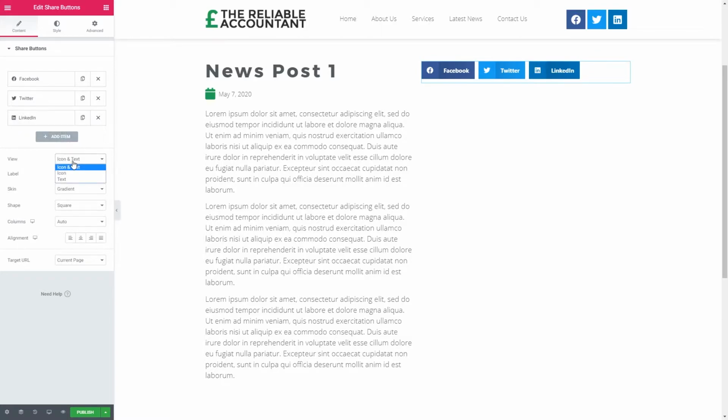We've got view settings, we've got icon, icon text. I like icon and text, so let's leave that. The label, we'll just reduce it down to the icon. We've got the skin, so we've got gradient, minimal, framed. I'm going to go with framed. Square, rounded, and circle, and I'm going to keep it with square.